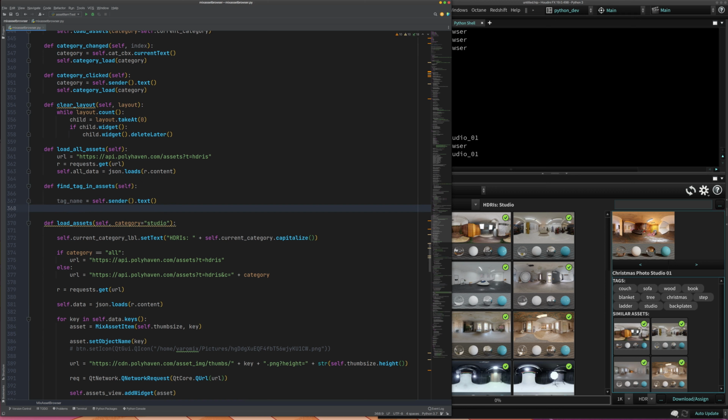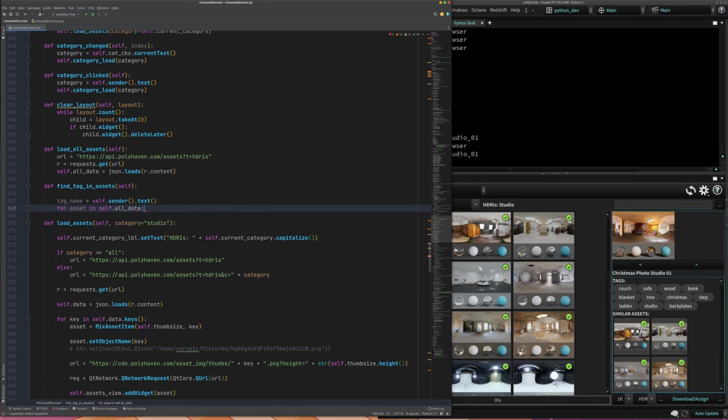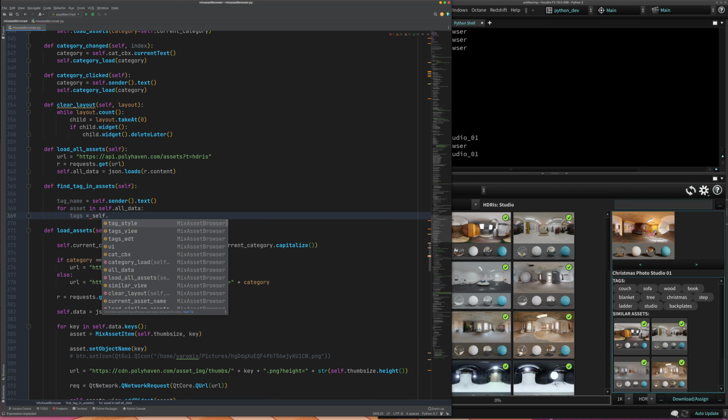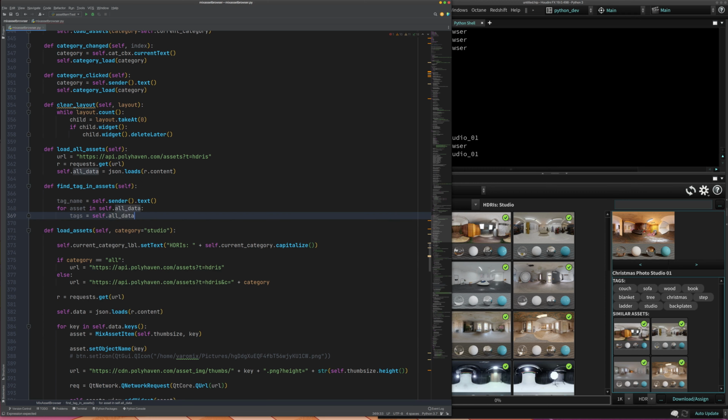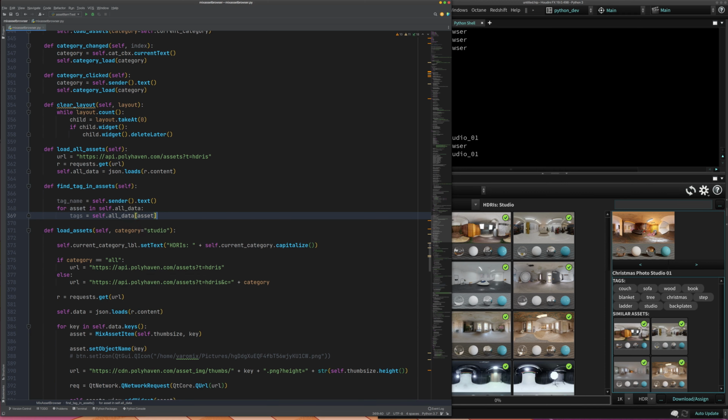So now for every asset in self.assets, all data, we're going to loop into all the data, which is basically a dictionary, and then we're going to get the tags. So I'm going to get the tags for each one of those items. All data dot, no, not that, asset, tags, like that. So if you don't know what I'm doing, let me see.